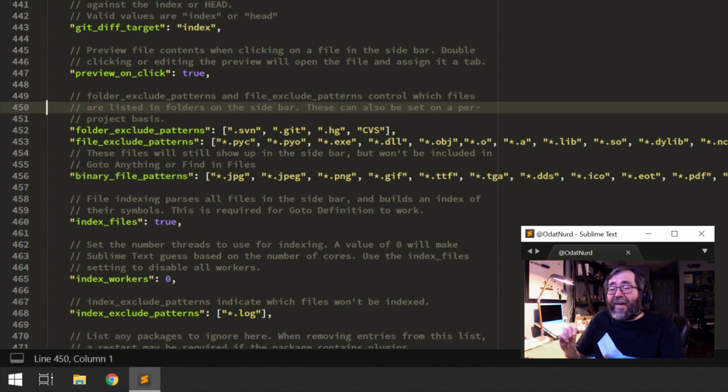And the default values for these are the control directories for Subversion, Git, Mercurial, and CVS. These are all version control systems that keep folders inside of your working copy of your source code, and they are filled up with a ton of files that you should not monkey with and you don't want to see in the sidebar. The second item in here, the file exclude patterns, these are again lists of files which by and large you probably don't want to be seeing.